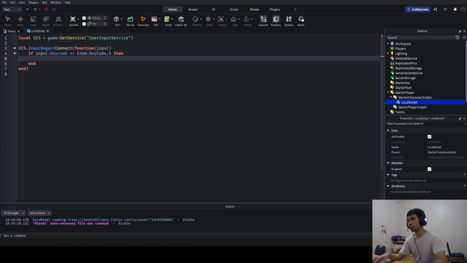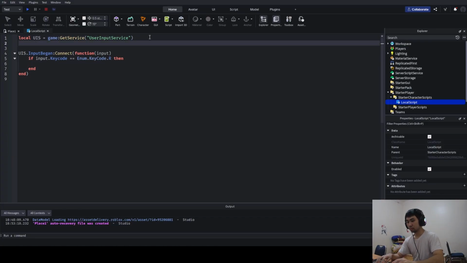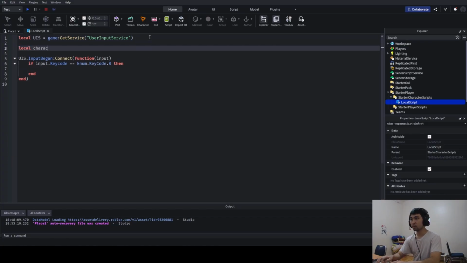Then here's what we need to do now. We need to first locate our character, and then we're going to get our humanoid. So I'm going to say local character equals script.Parent. Because as you remember, anything inside of character scripts is going to be a child of our character model inside of the workspace. So this is how we can locate our character.